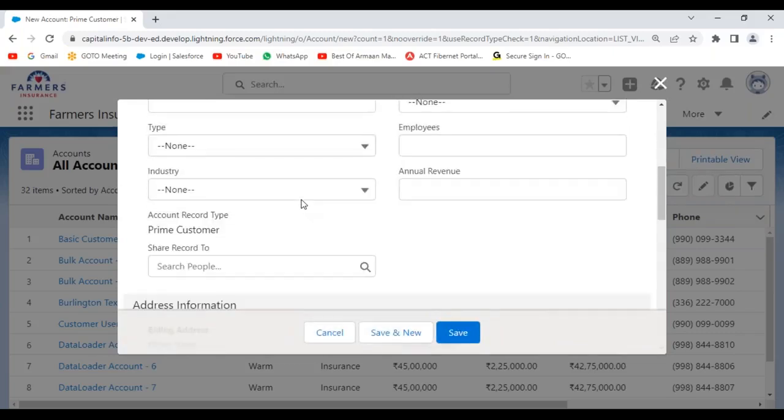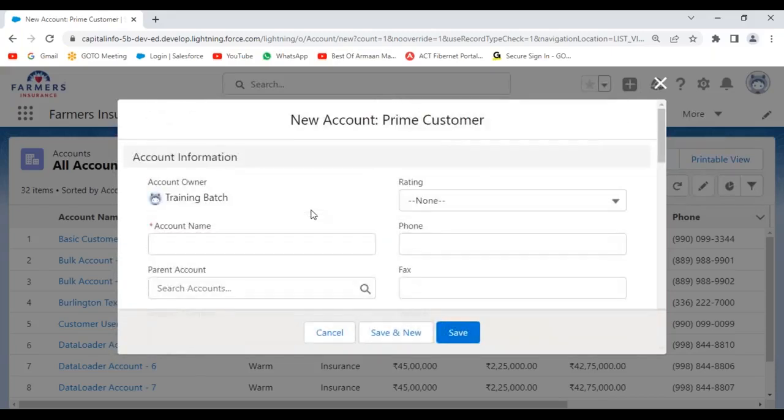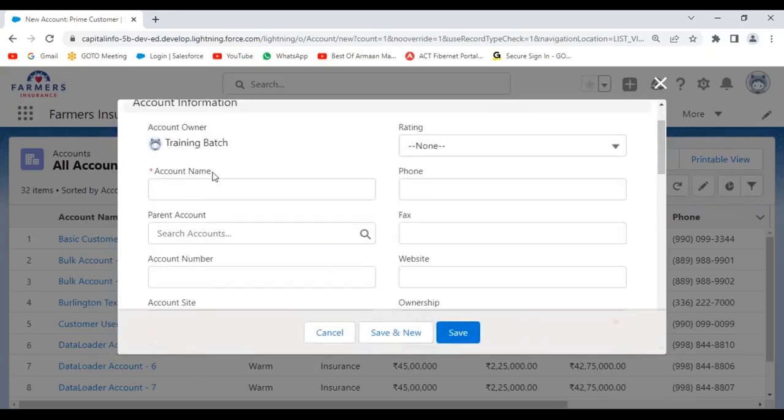Now tell me, from these details, are all the fields mandatory or only a few fields mandatory? Few fields are mandatory. Only few. Which field is mandatory? Account name. In my account object, the name field is a required field. Remaining all the fields are optional. You may enter, you may not enter the value for these fields.